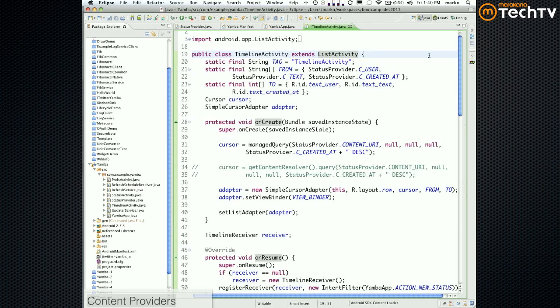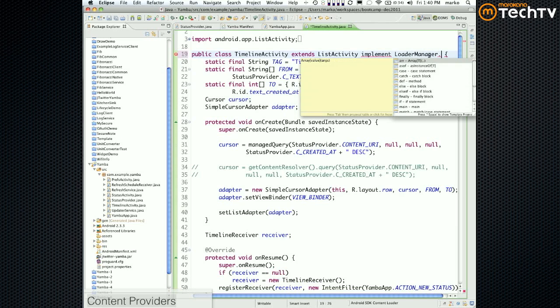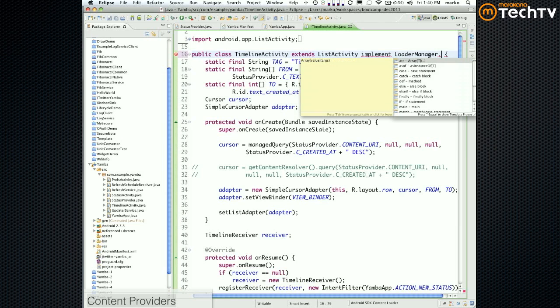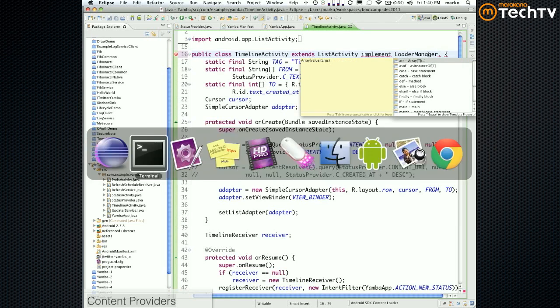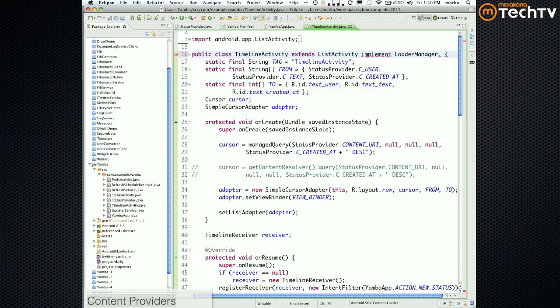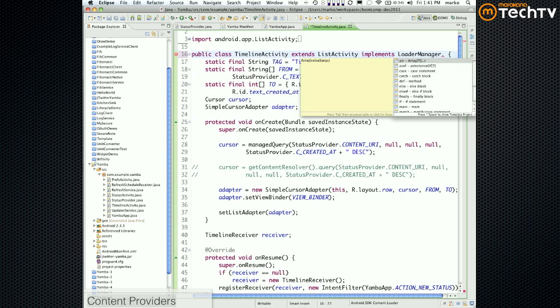So we are going to say implements loader manager dot, let's see, a loader manager dot, why doesn't it have the loader manager dot loader callbacks for cursor? It's because I have a typo. Implements. They should complete it for me.